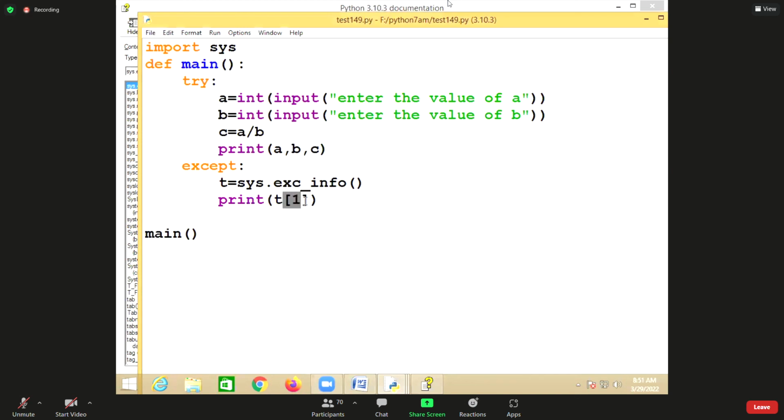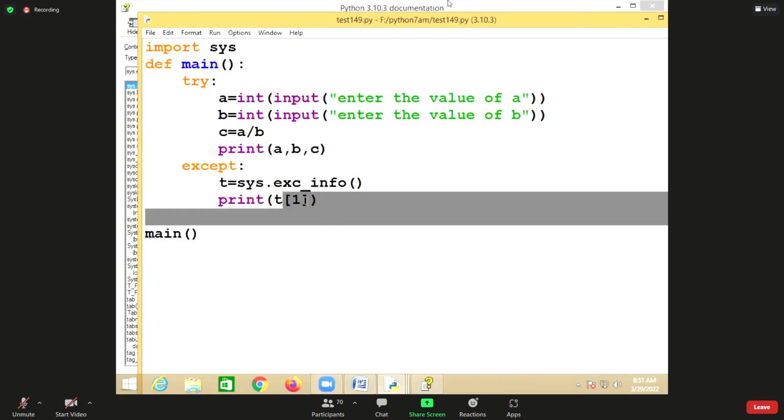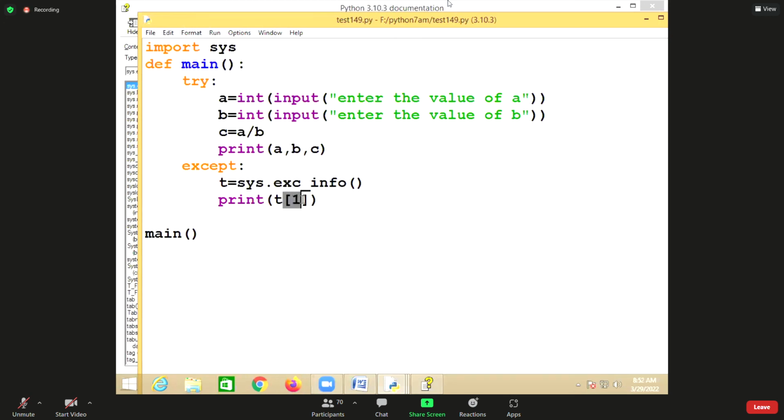From the tuple you are trying to read one value. Which value are you trying to read? You are reading the error description.